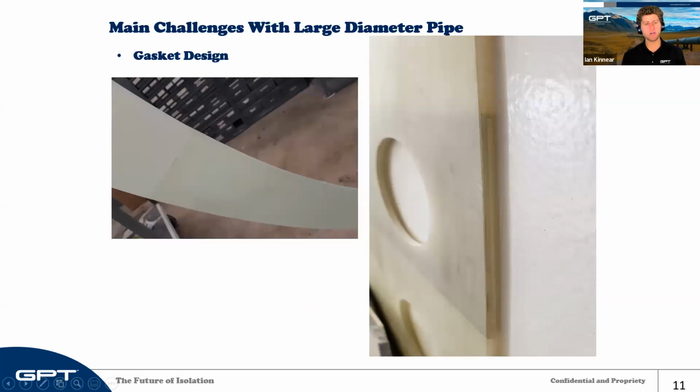And I can kind of show you a different design. This is one of ours, but there's many different designs that can work in this regard. And I know we at GPT take a lot of pride with it. We take a lot of time with it. And we've been manufacturing these for a long time.